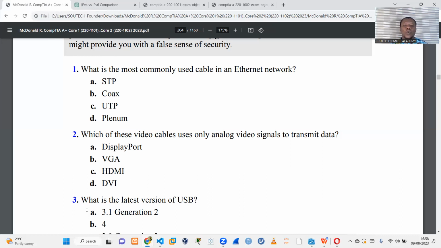Number 2, which of these video cables uses only analog video signals to transmit data? Only analog. So you have DisplayPort, VGA, HDMI, DVI. So DVI is analog. It's a little bit older compared to VGA, HDMI. I don't know what this DisplayPort is, it can be a distraction. I can't tell.